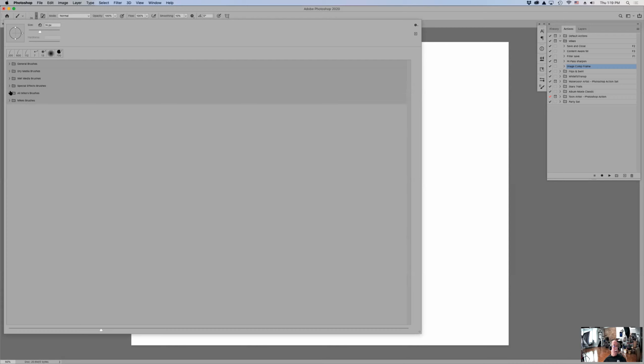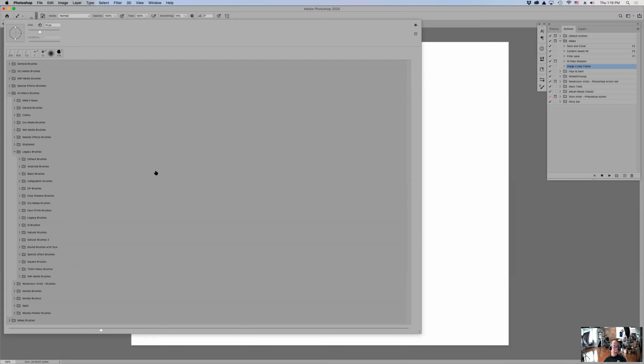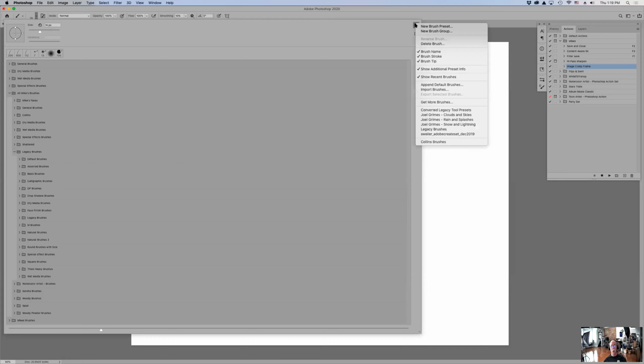My legacy brushes are ones that I use on occasion. That's where the star filter is. That's where some of the other stuff is. All you have to do is go to your drop down up here, append default brushes, click on that, and it will add the legacy brushes back in again.